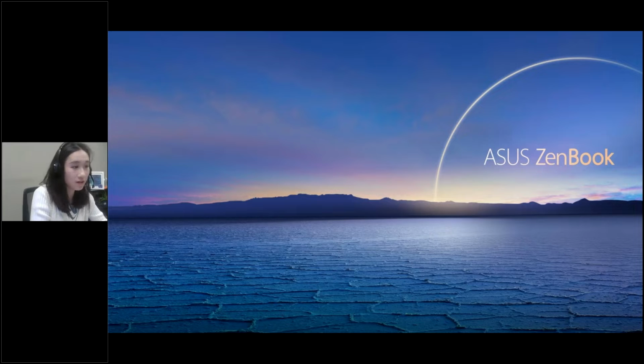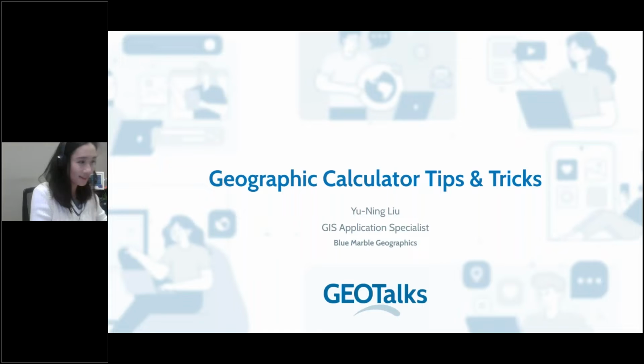Just checking if we, yeah. I'm sorry, we are not seeing your screen. We're seeing the ASUS ZenBook screen. Okay, let me see how to change the monitor. How about this? Now I see you. Oh, now it is your presentation. Excellent. Off you go. Okay, yeah, thank you.